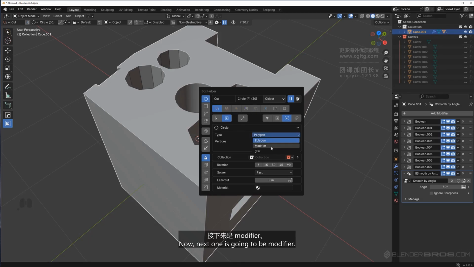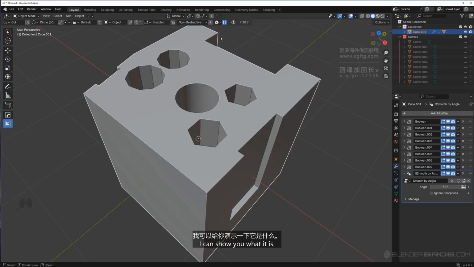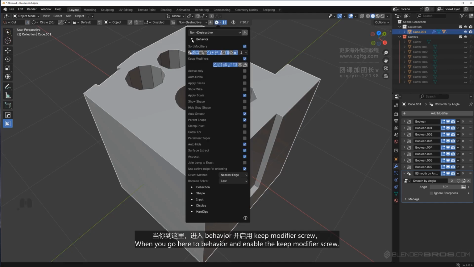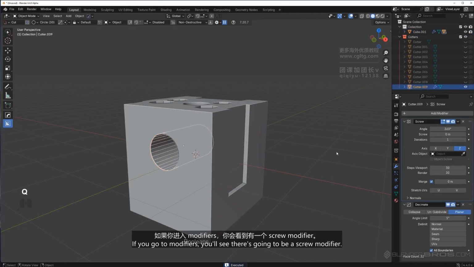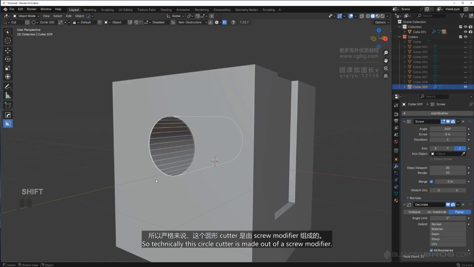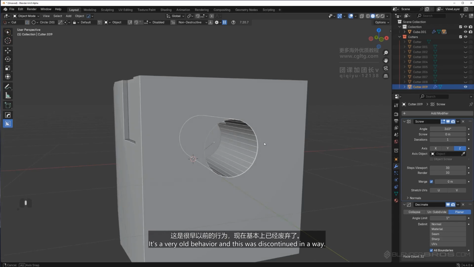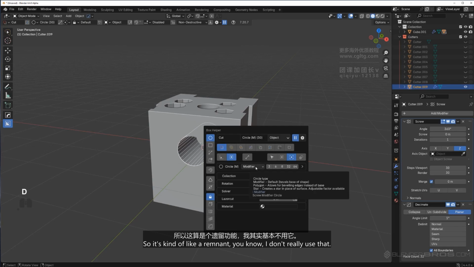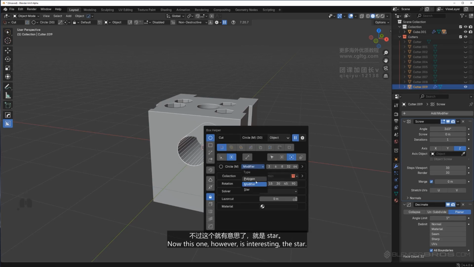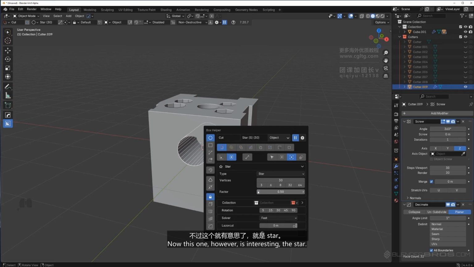Now, the next one is going to be modifier. You don't really want to use that. I can show you what it is. When you go here to behavior and enable the keep modifier screw, and you run circle modifier here, and you recover this cutter, if you go to modifiers, you'll see there's going to be a screw modifier. So technically this circle cutter is made out of a screw modifier. It's a very old behavior, and this was discontinued in a way, so it's kind of like a remnant, I don't really use that. Now this one, however, is interesting, the star.